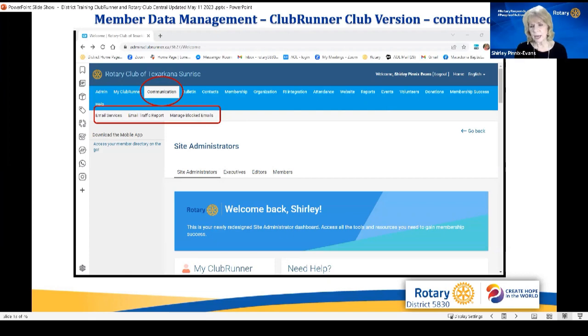Now, we send out a monthly newsletter. It comes from the district governor, and then she has other district committee members write about their area of expertise. We have training notifications on what's going on in the district. So it's important for your members to receive communication from the district and also from Rotary International.